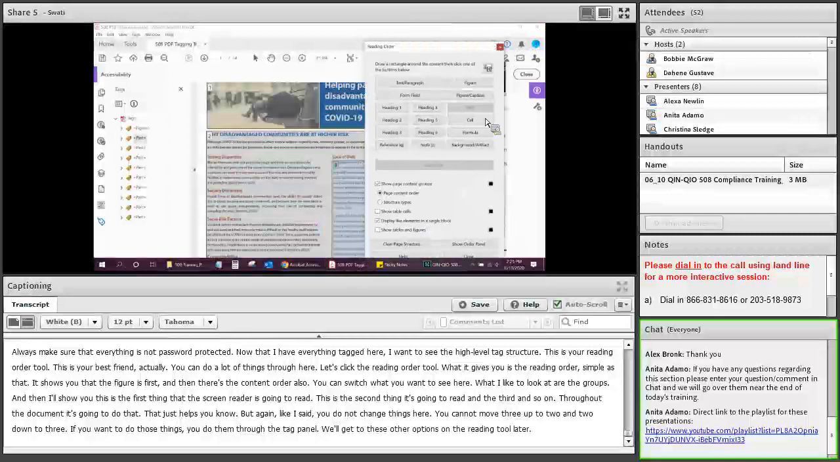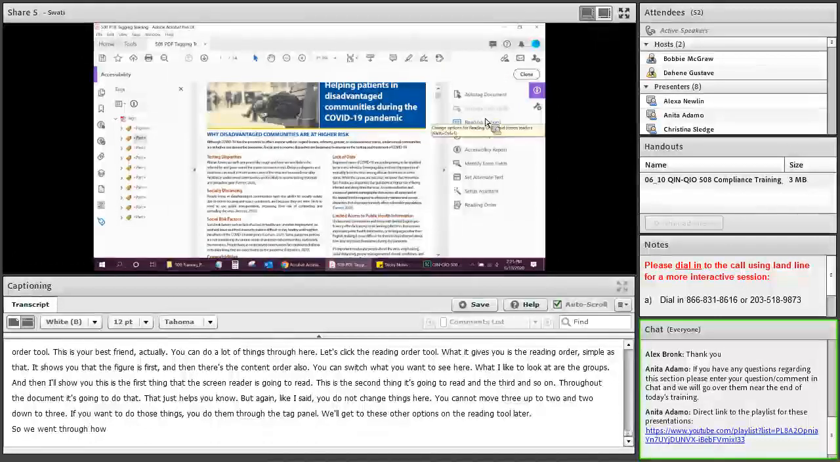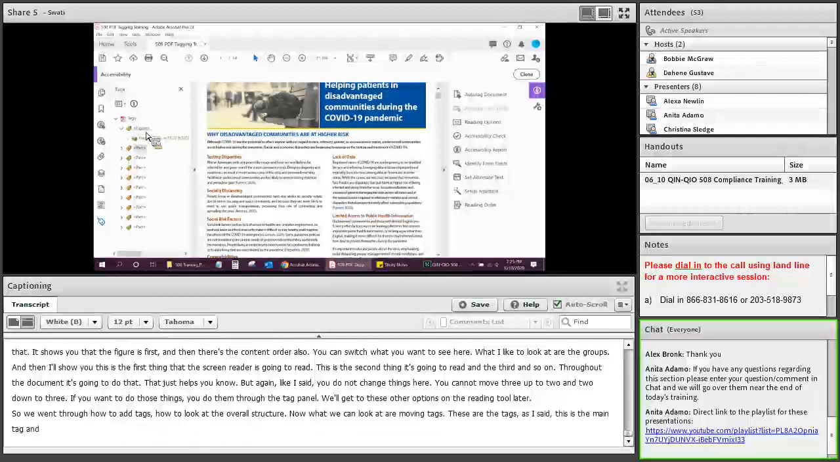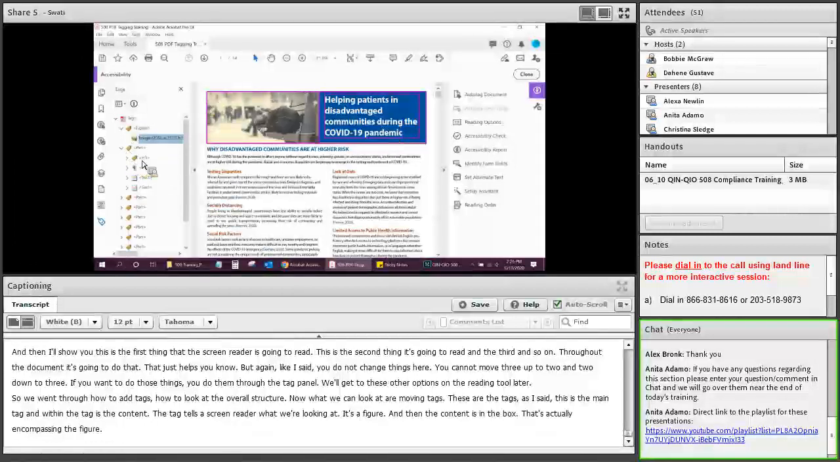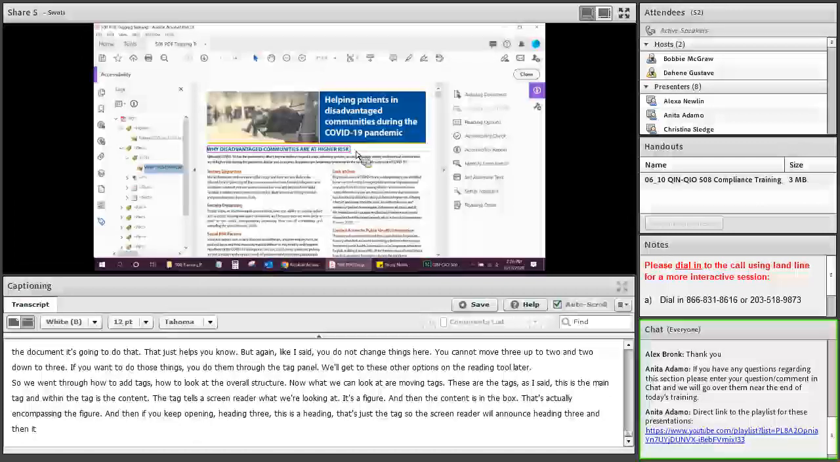Okay, so we went through how to add tags and how to look at the overall structure. Now what we can look at is moving tags. As I said, this is the main tag, and within the tag is the content. The tag tells the screen reader what we're looking at. It's a figure, and then the content is in the box that's actually encompassing the figure. And then if you keep opening, like Heading 3, this is a heading. That's just the tag, so the screen reader will announce it, Heading 3, and then it will read why disadvantaged communities are at higher risk.